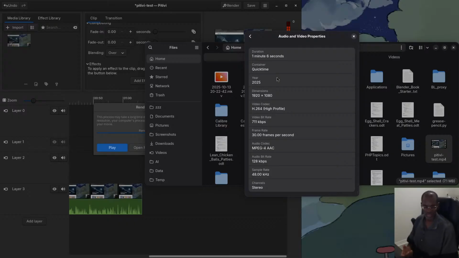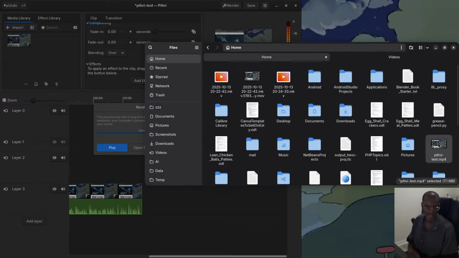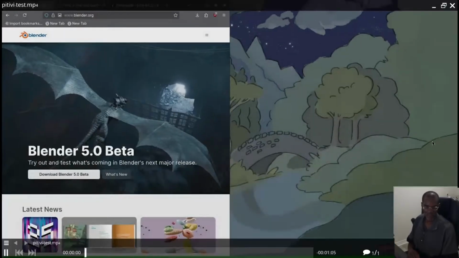QuickTime. I thought I picked MP4. Yeah, it's AAC. It did H.264. Why is it obsessed with QuickTime? It should be MP4. So let's play the video actually.